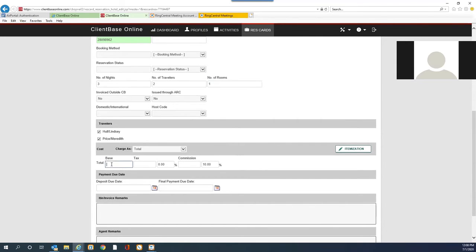Now I'm going to enter my costs. As I said, when you enter things up here, it could affect the pricing. So I could have the total amount of the hotel, or I could do it per night if I wanted it. If I had more than one room, I could do it per room. I could even do it per person.